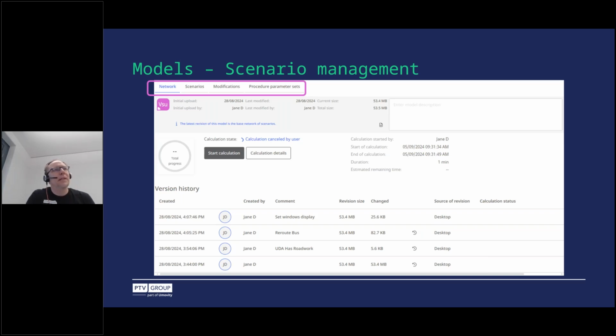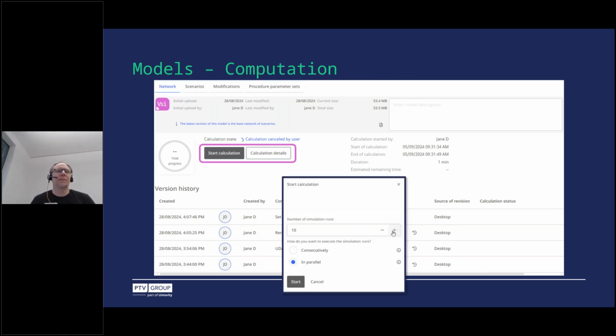What's of course very nice, the cloud does not only offer scenario management, but as you can already see here, you can also compute your models in the cloud. So you can run Visum models, but also simulate Visum models. You can run multiple scenarios in parallel, or in Visum also consecutively.